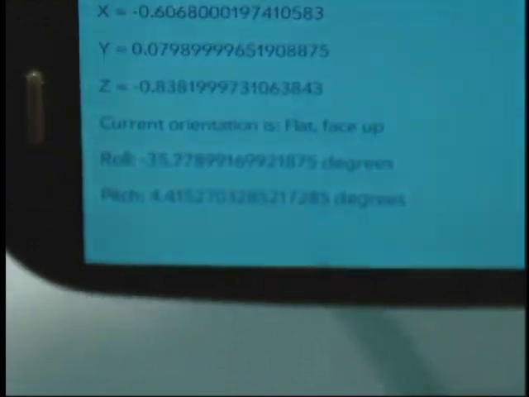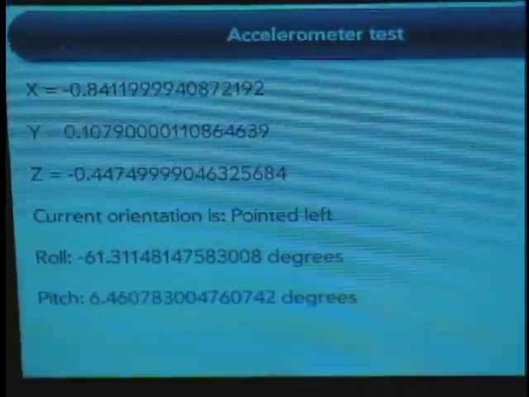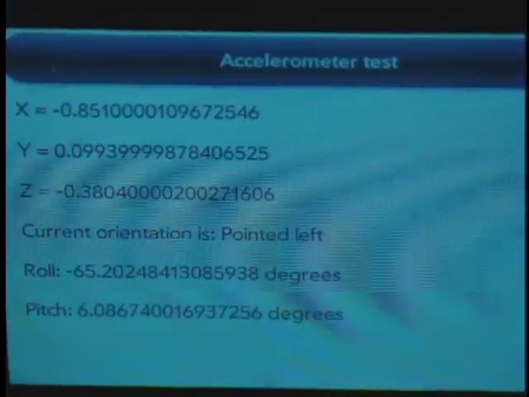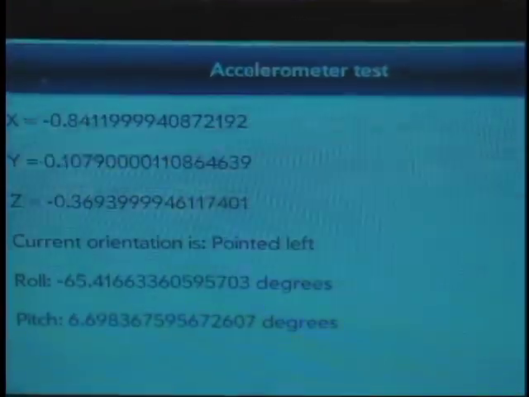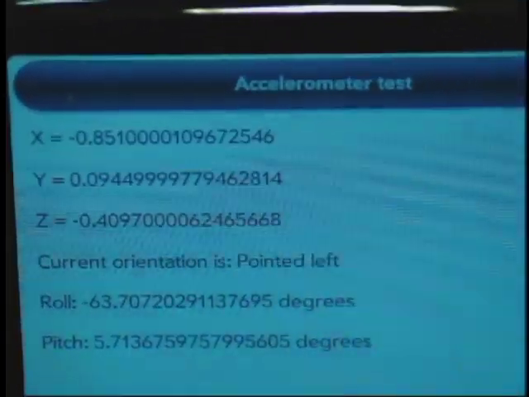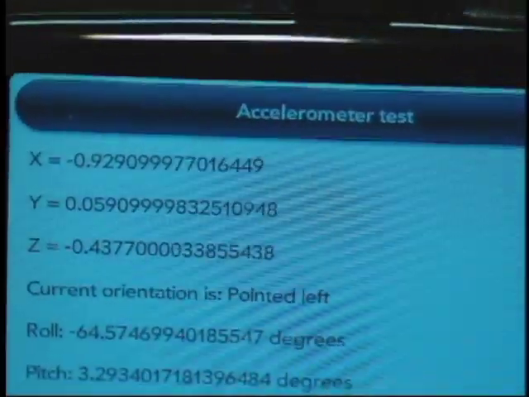Now, if we turn it, you're not going to see it this way, I guess, but let's see if I can get you a better angle here. Now you see the current orientation is pointed left, and our x is closer to 1 than it was before. So now we know which direction the x orientation is. And you can see we're getting a pretty decent update on the accelerometer data.